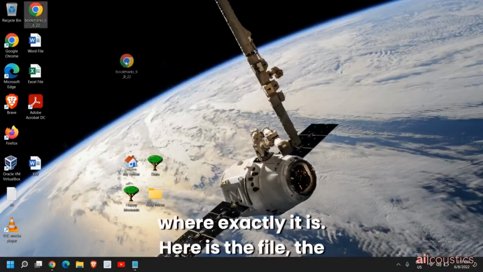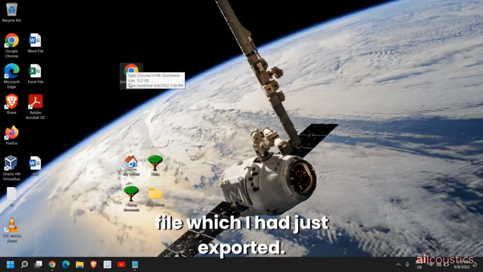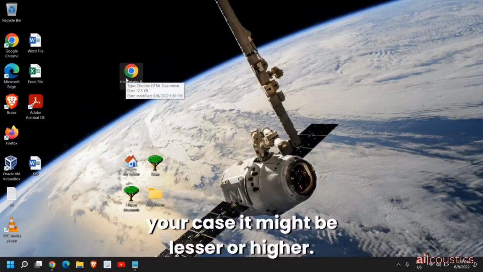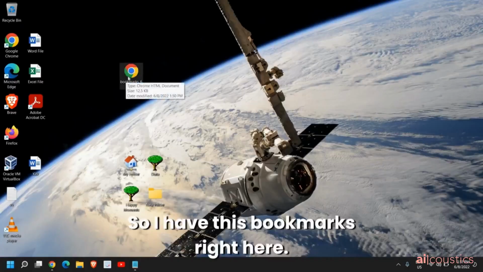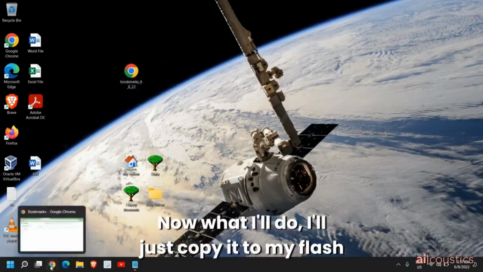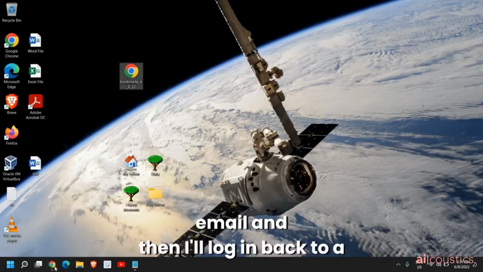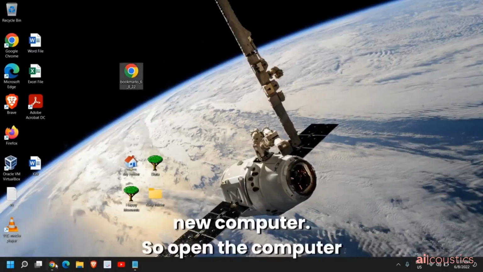Here is the file which I had just exported. It's a Chrome HTML document, 12.5 KB. In your case, it might be lesser or higher. So I have this bookmarks file right here. Now what I'll do is copy it to my flash drive or external drive, or I can send it to my email, and then I'll log back in to a new computer.